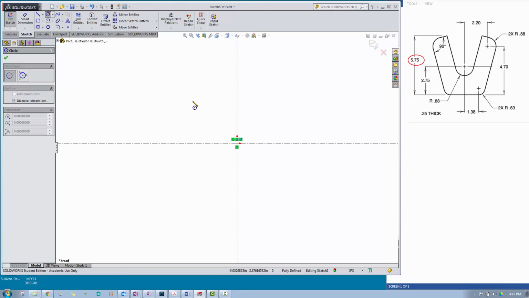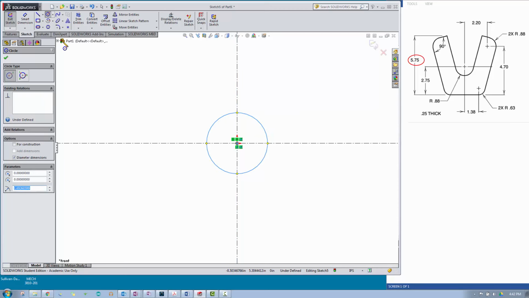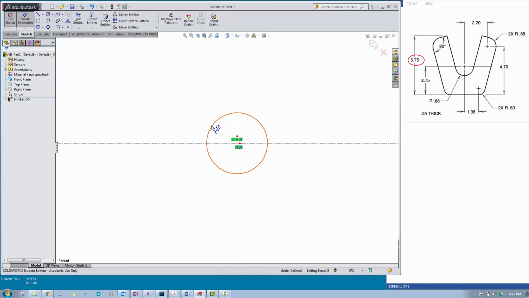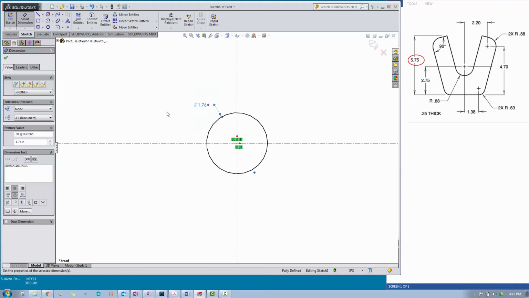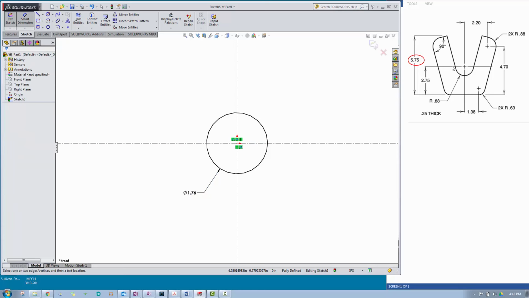I'm going to now use the circle tool, again selecting the origin and coming out to some arbitrary distance. I'll come back here, use the smart dimension tool, and I will want to create a diameter, so I'm going to go 2 times 0.88. So 2 times 0.88, and we'll select enter. So that has defined the center circle that's acting here.